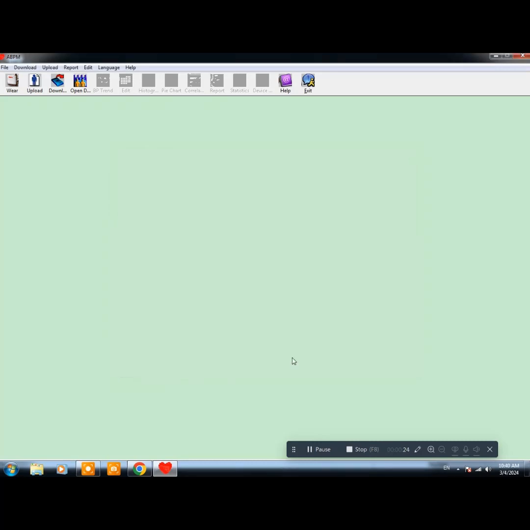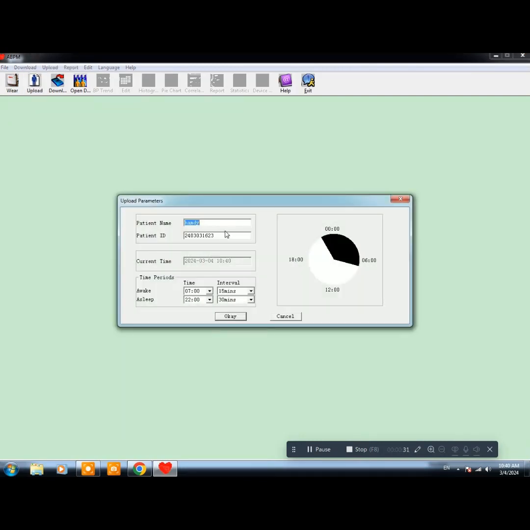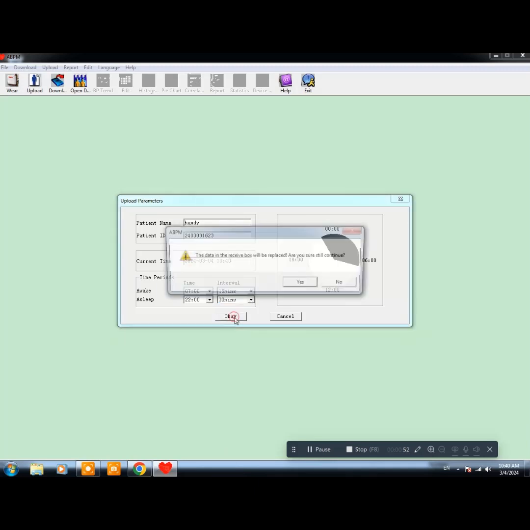Now we need to connect the device using the USB cord to the computer and press upload. This will tell us to fill in the patient name, patient ID, and the time the patient wakes up, and the intervals at which it will measure when he is awake. And this is the time the patient will sleep, and the intervals at which the device will do recording when he is asleep. When this is set, we press OK.